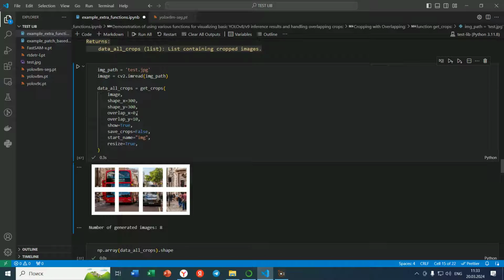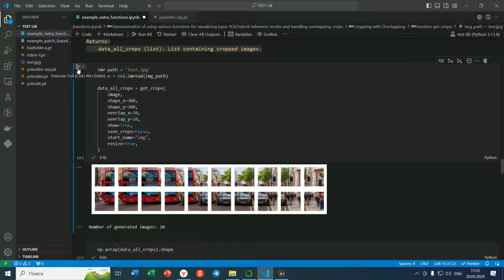For example, if we set overlap 70%, let's press. Now we see that this crop and this crop borrow the same information, like 70% from the left one. The next one, the right one, is borrowing as well. So it's maybe useful to get more crops sometimes for your task. For example, you don't have so much data and you need to somehow increase this data just by changing the overlapping parameter. It's maybe a really good idea for you.